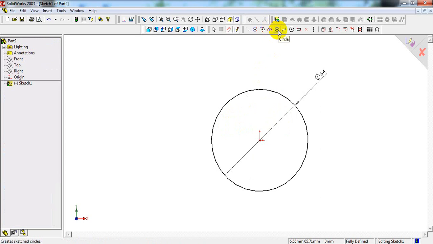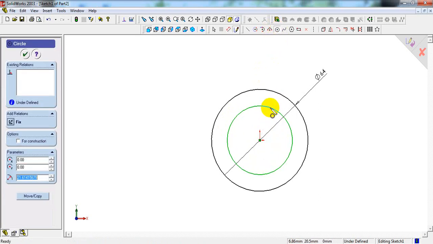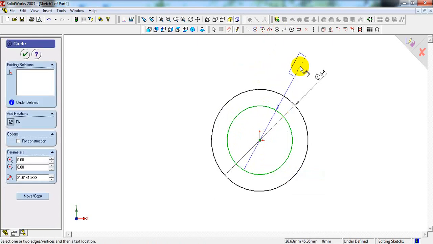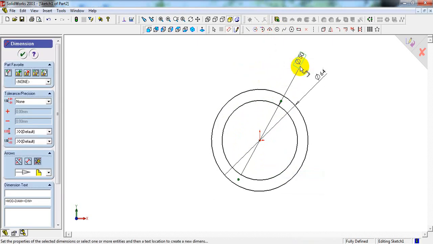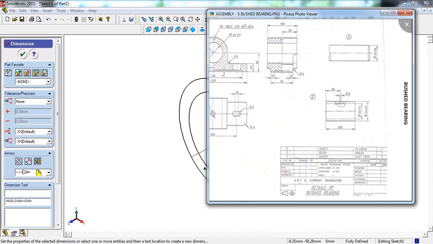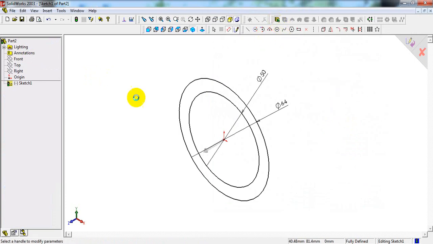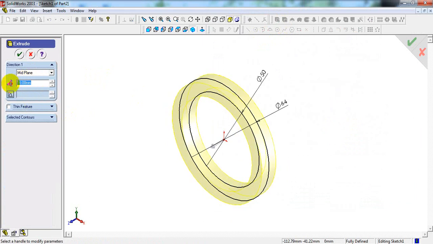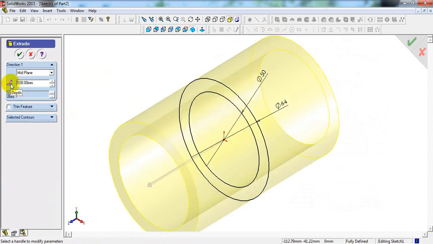Next take one more circle command. From origin point draw one more circle, make dimension. Internal diameter circle is 50 mm. Now select isometric view. Length of the bush is 100 mm. Extruded base. Here select mid plane. Enter 100 mm and select OK.